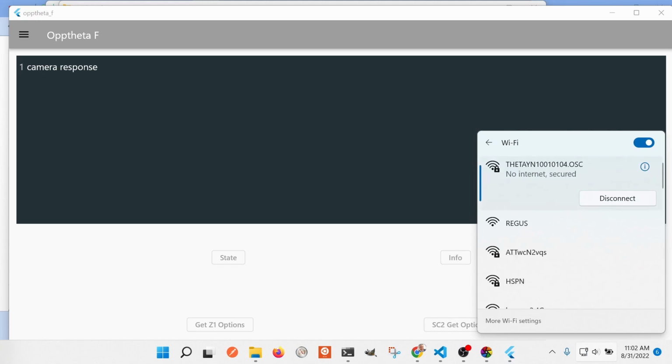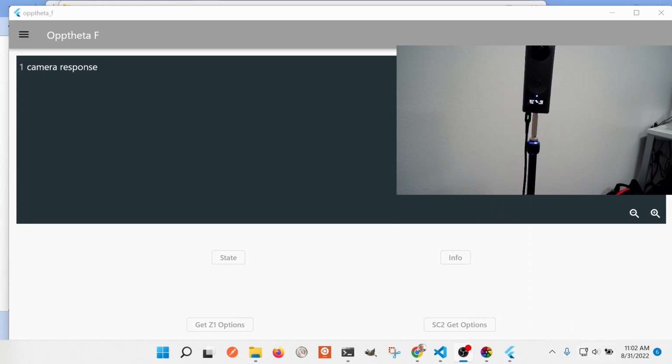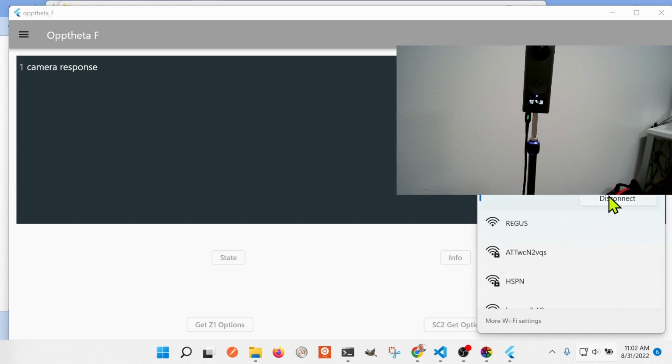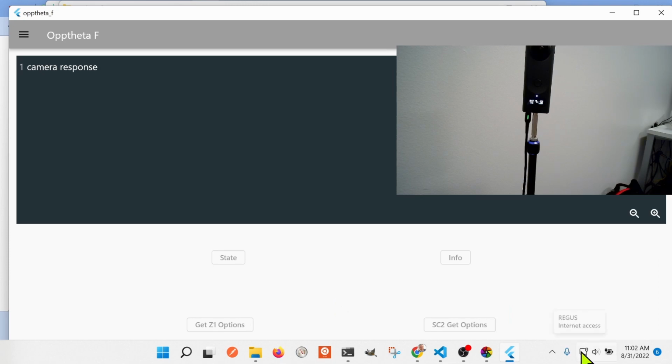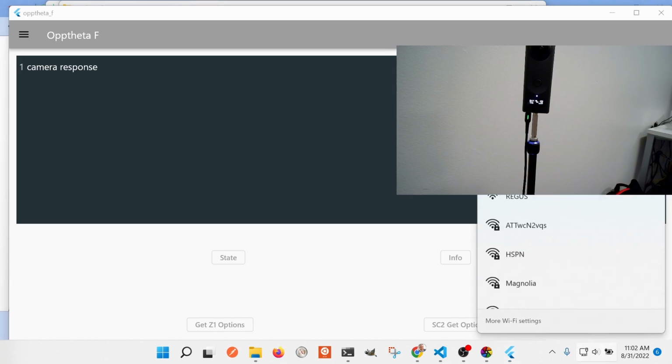I have the Z1. It's now connected to my Windows computer. Okay, if it's not connected, you go here to the networking icon, and then you would select the Theta as a hotspot, and then press connect. I already have the password stored in, but the password is just in numerical digits, right? It's 10010104. This serial number is also on the bottom of the camera on a sticker.